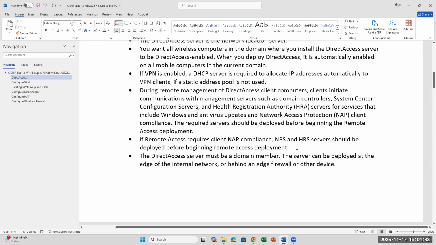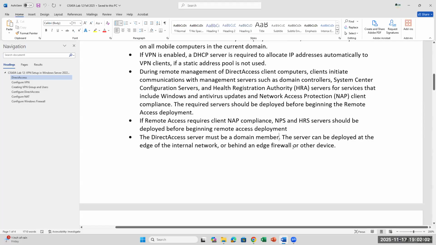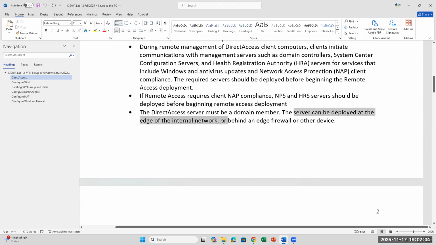Okay, so your direct access server needs to be a domain member. That means that you need to make sure that you have a domain controller, and then that server needs to join. So technically, can you have it on one machine? That's not ideal, to have a single point of failure, but you would have a DNS, and you would have a separate direct access server that joins that domain. Okay. It also tells you that you need to have security for your firewall at the edge of the device.